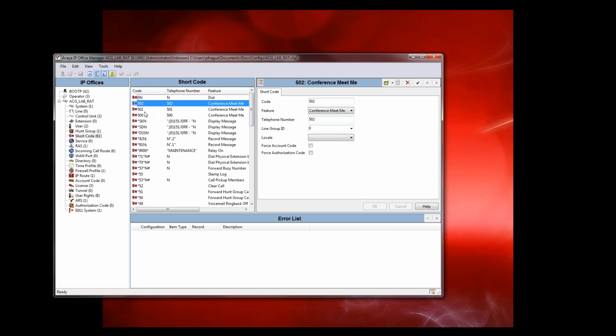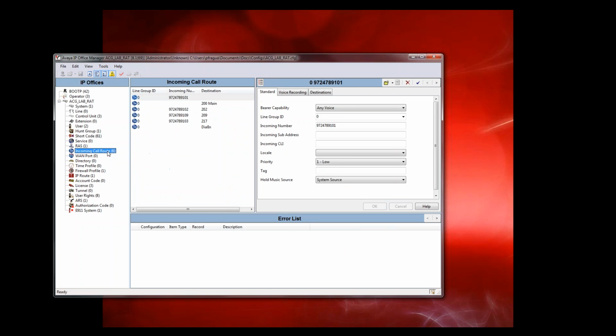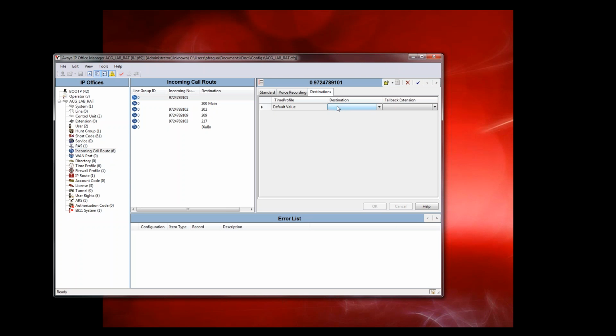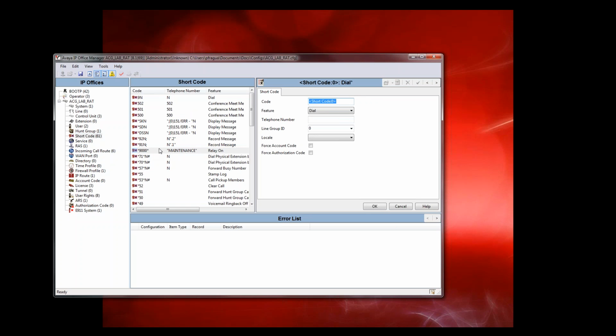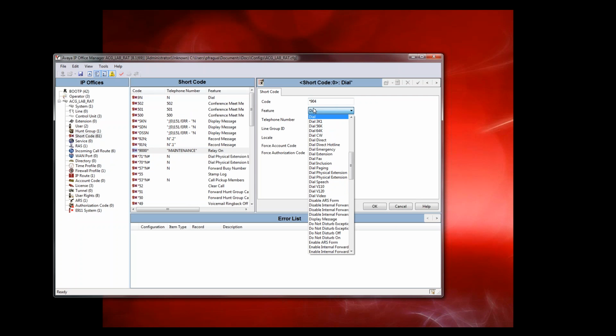So we want to also make it available for people to call in from the outside. We're going to go into incoming call routes, and here I have a DID that is not assigned to anything. What I'm going to do is create a short code that will pass these calls over to Voicemail Pro. The reason for that is because we want to add PIN codes to our conference bridges to add a little more security.